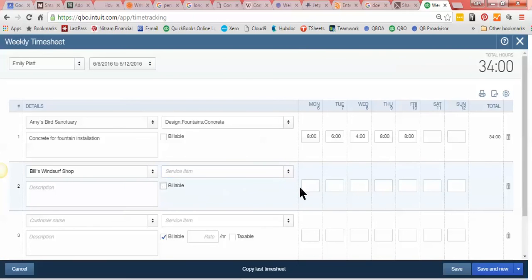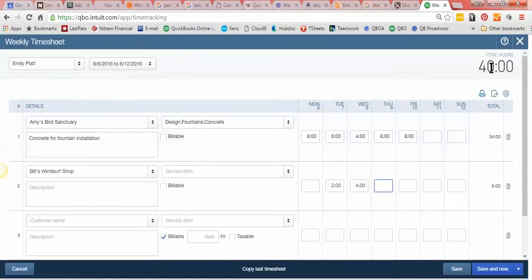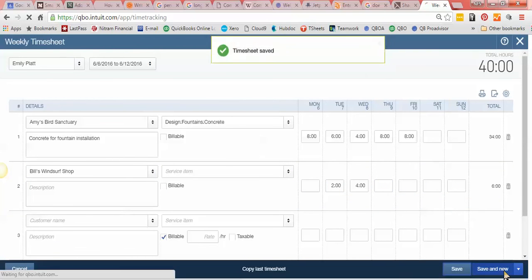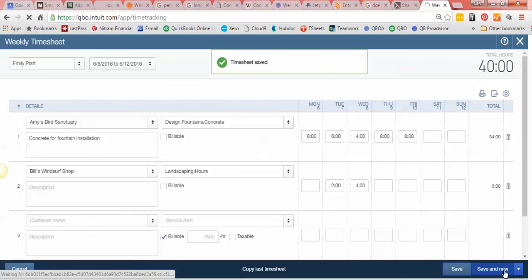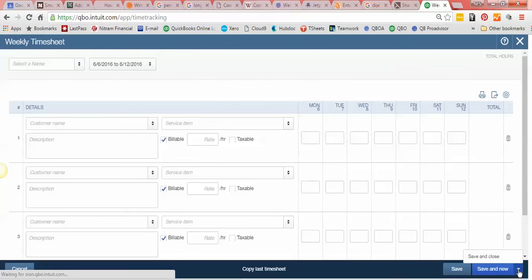Again, following the same process to ensure that you get a 40-hour work week if it is a 40-hour work week. This ensures that their time is captured by the day and by the job, specifically if you do have job or project costing. Once you're done, you can click Save or Save and New if you need to enter in time for the next person. If you're done, then you can click the arrow and Save and New can become Save and Close.